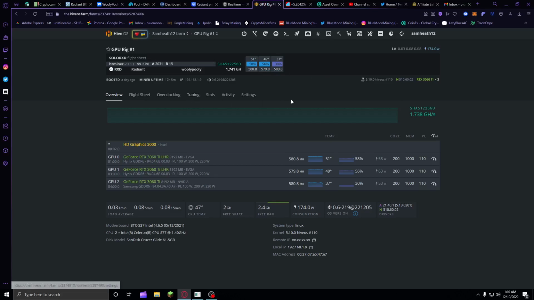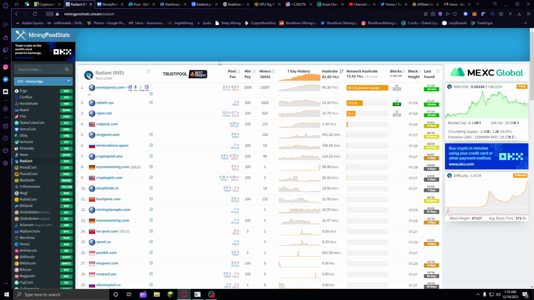But yeah, that's pretty much what's going on, guys. I am mining Radiant. I'm not mining Radiant because everyone else is mining it. I just wanted to solo mine with my graphics cards. I'm doing something that I shouldn't be doing. I should be on another pool solo mining. I'm actually on Woolly Poly.